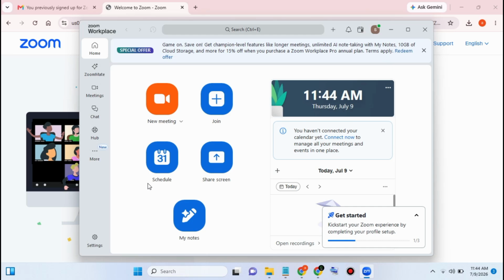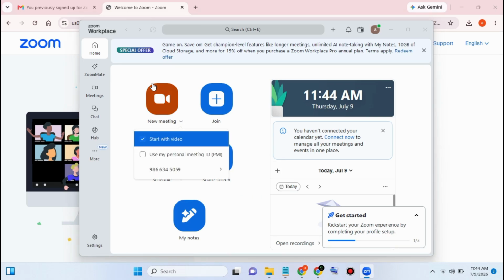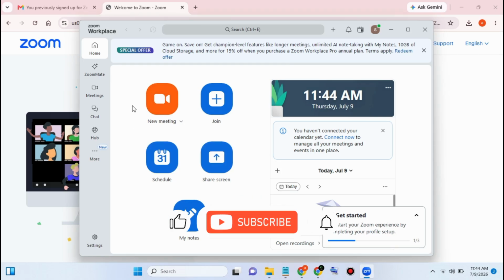With the application installed and your account ready, you can join meetings, host video calls, and collaborate online with ease. Spending a minute testing your audio and camera before a meeting can save a lot of time later.